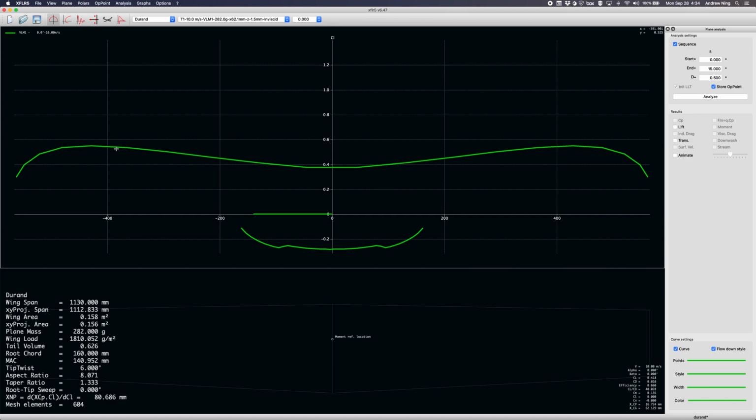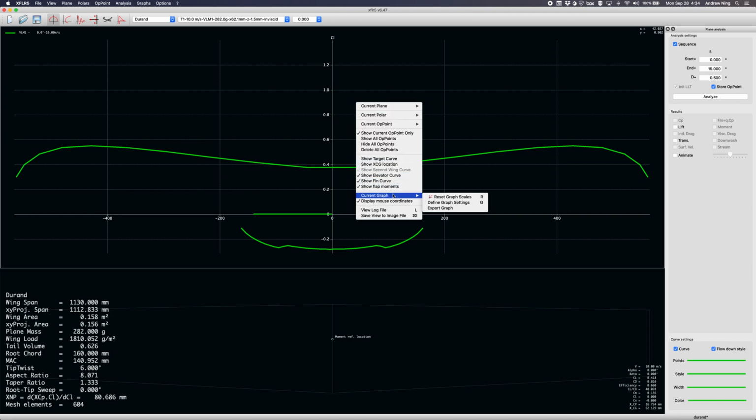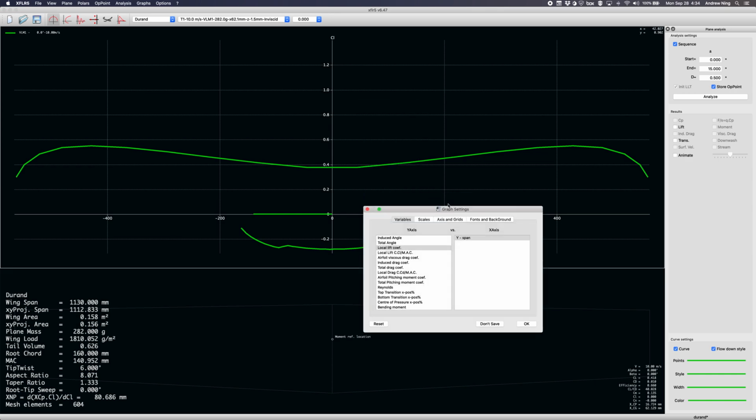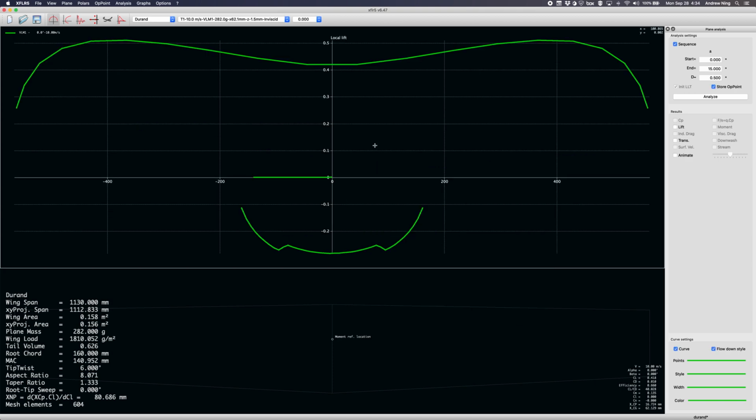But what I'm focusing on here is my wing, and this is my lift distribution. Actually, it's not. Let's change that. Let's go to current graph. I'm going to start with my lift. This one here, local lift, cCL divided by MAC, that's your chord times your lift coefficient divided by the mean aerodynamic chord. This is just a measure of a normalized lift. Okay, so this is what my lift distribution looks like.